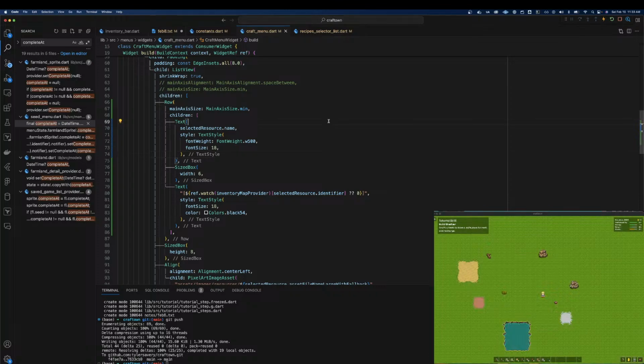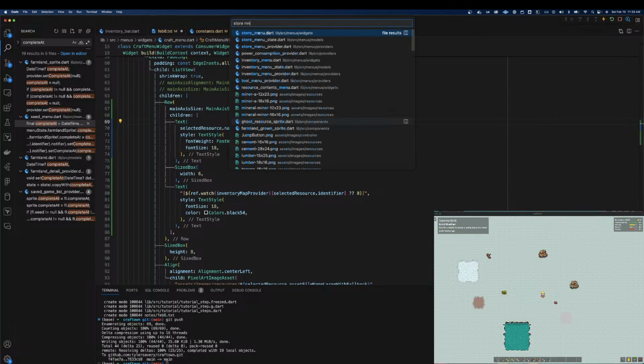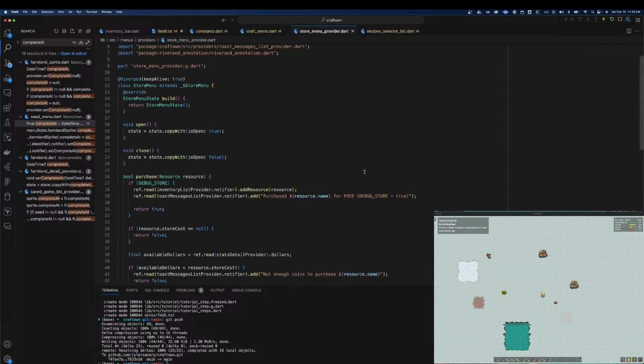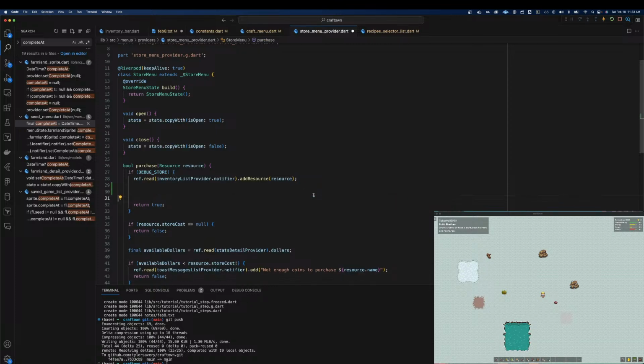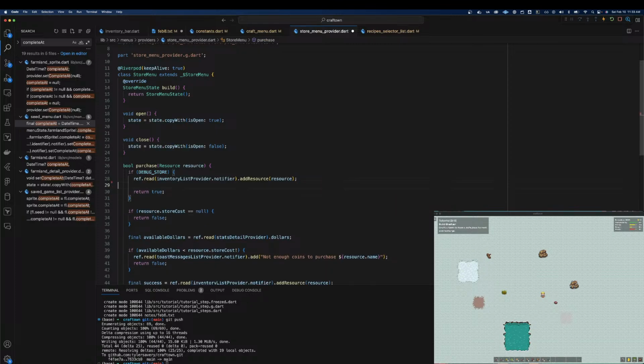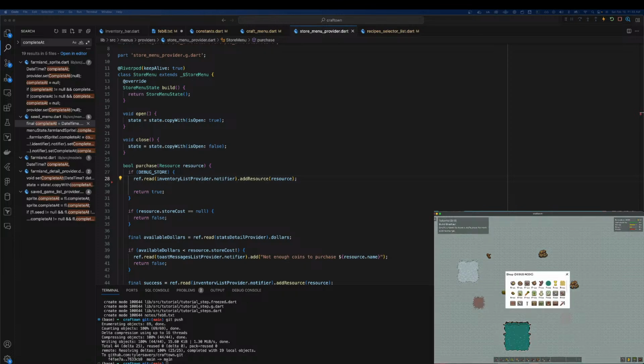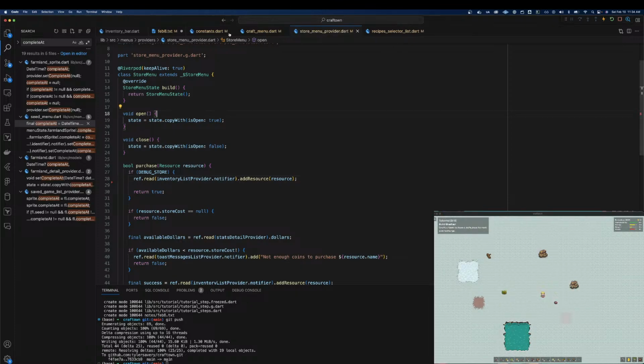I also want to fix the store menu provider. Actually, I'm just going to get rid of that, and then when I buy stuff in the debug store, we don't get these messages. Hey, it's winter. Okay, let's just test that. I'm sure it worked. Garlic, boom, boom, boom. Look, I can buy all these things. Oh, no room in inventory. Whoa, no. Okay, cool. What else was in our list?